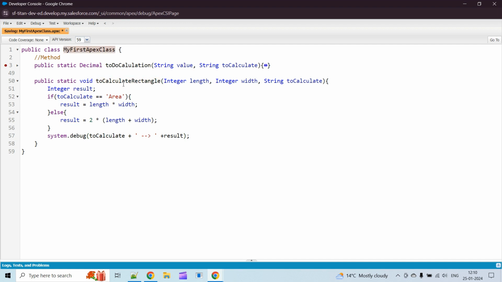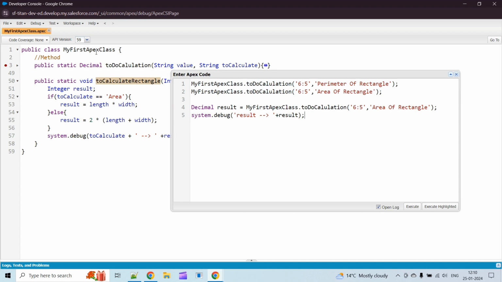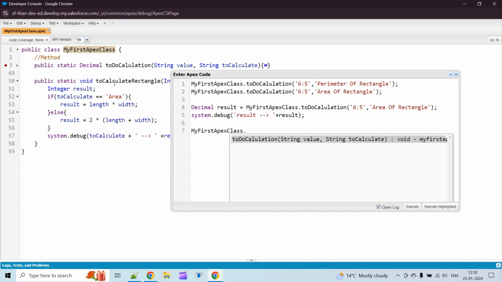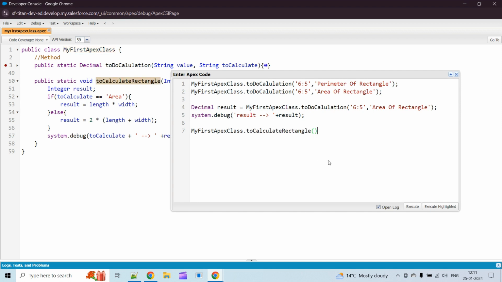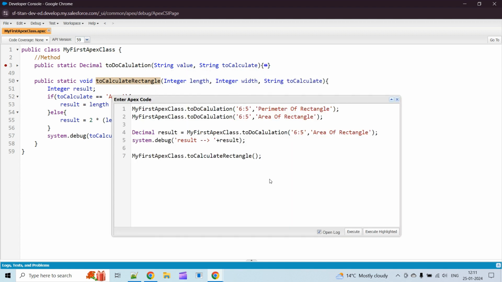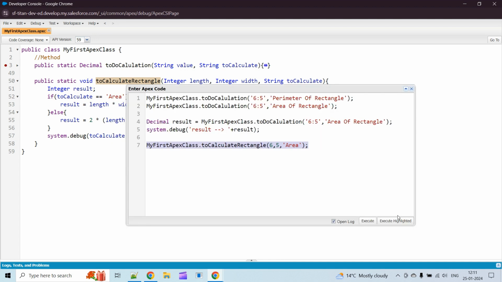Now from this class we want to call this particular method, right? So for that we need to call the class name first, then dot, then here to calculate, this particular method. Now this method is expecting three variables in total, correct? First is integer, second is also integer, and third is what to calculate. Just assume we want to calculate the area. Now simply copy this and execute this.